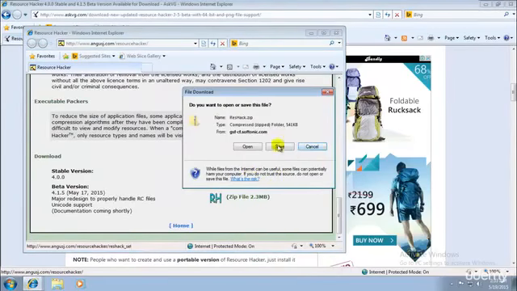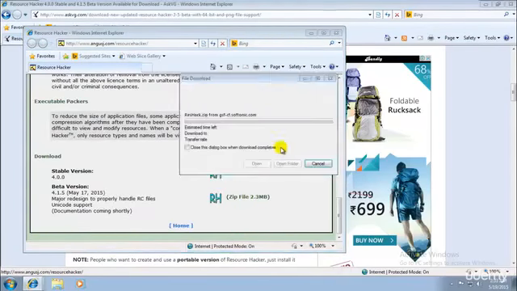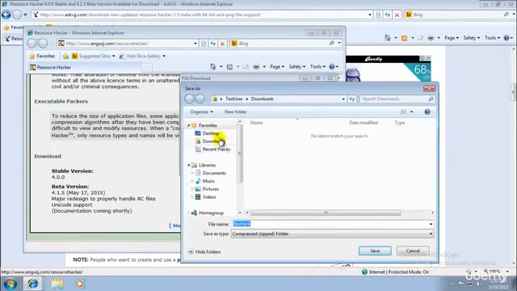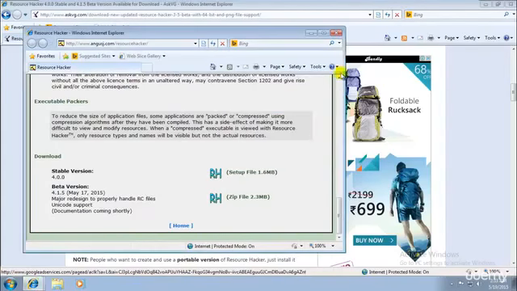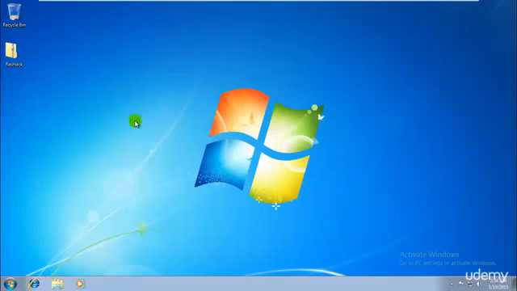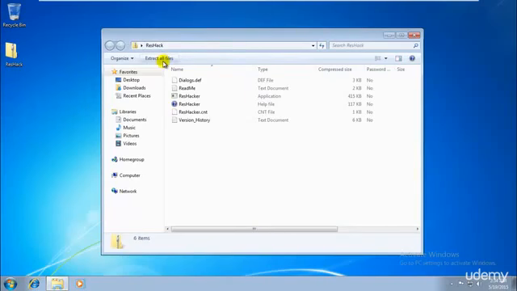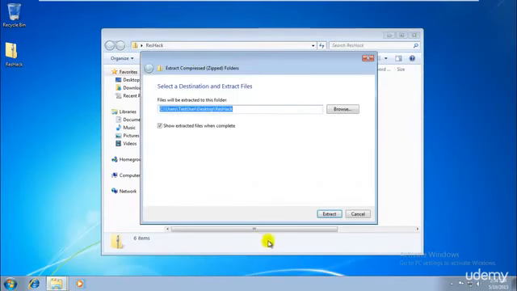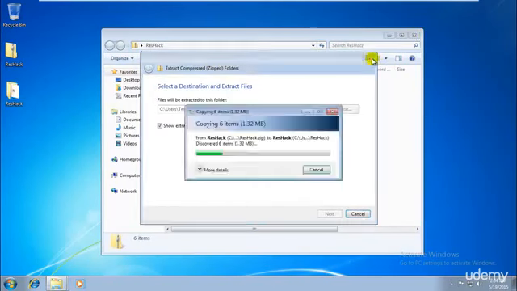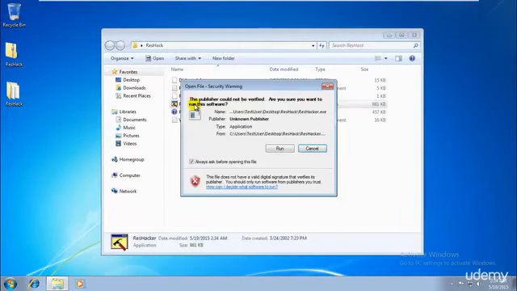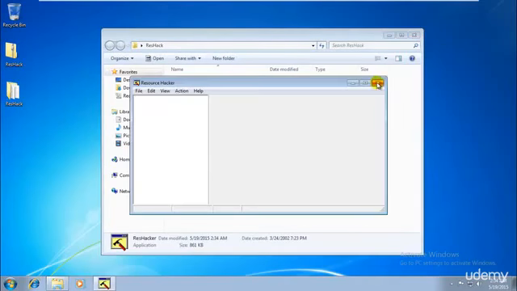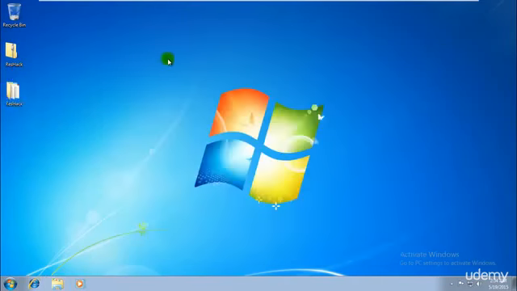I'll save it on the desktop. This is from Softonic, I believe. We'll close this and this. Okay, perfect. Extract all files. Let's see if this works. Perfect. So we have Resource Hacker.